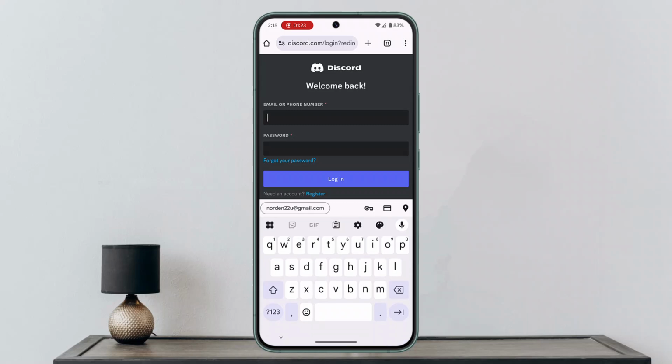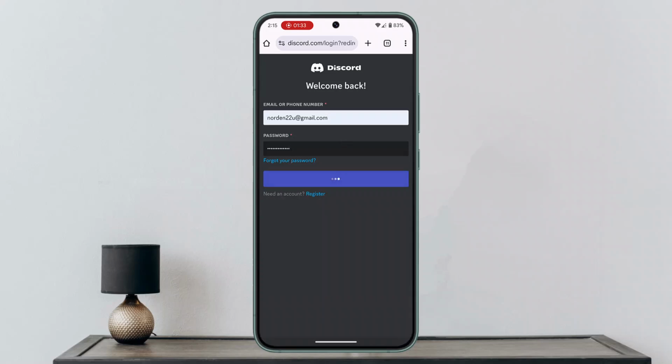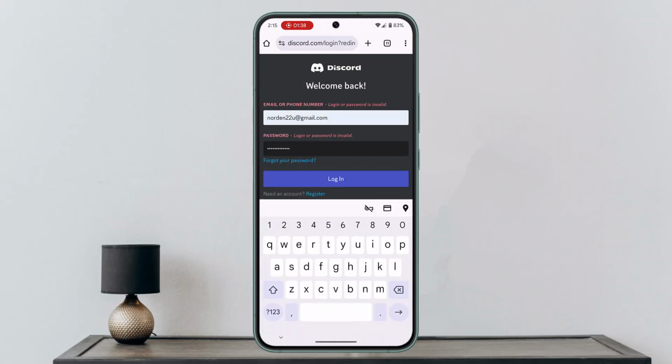So here you want to make sure to go ahead and log into your account, enter your credentials and all that, and click the login button. As you're logged in, make sure to tap on the human verification and all that. After you've logged into your account, that's going to take you to the home page.